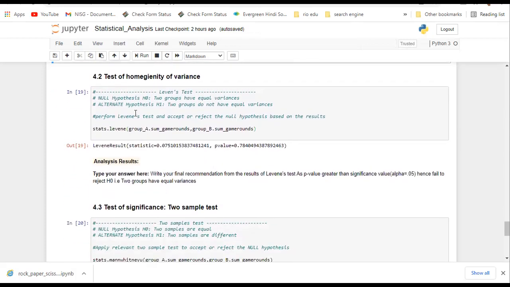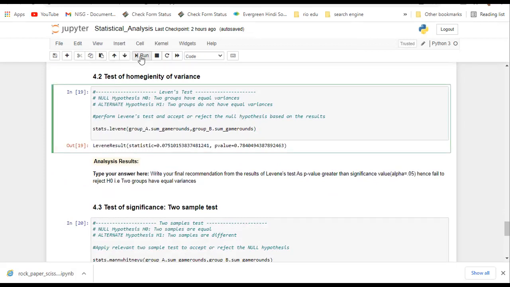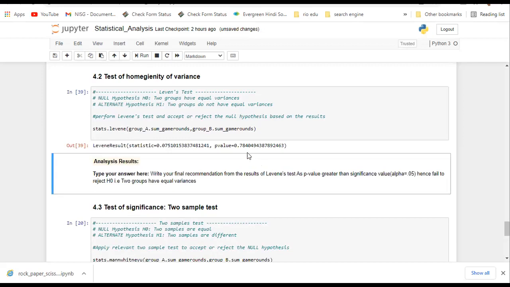Now we check the homogeneity of variance. In a homogeneity of variance, we use the Levene test, and if we run the Levene test, we can see that p value is coming 0.78. So it is higher than 0.05. So we can say that there is homogeneity in data. So no need to reject the null hypothesis. You can accept it.